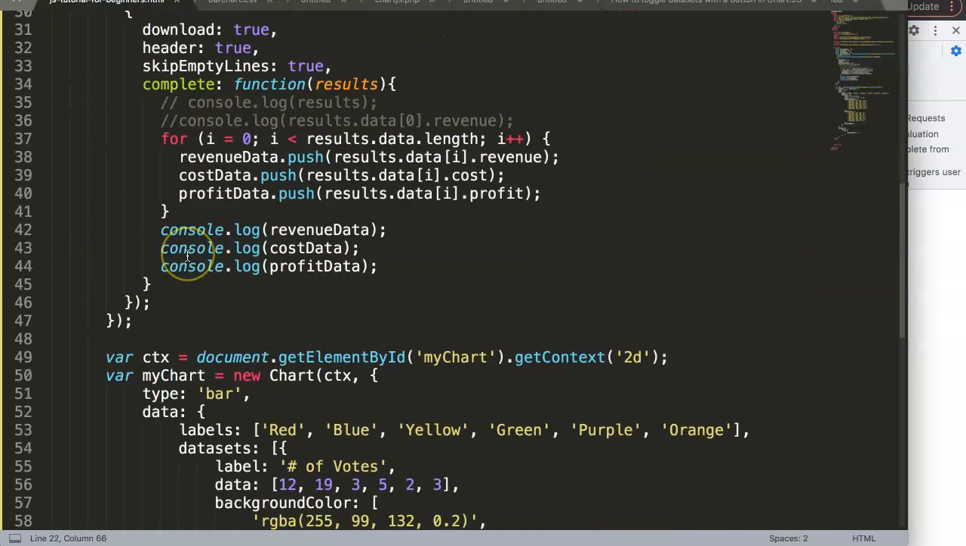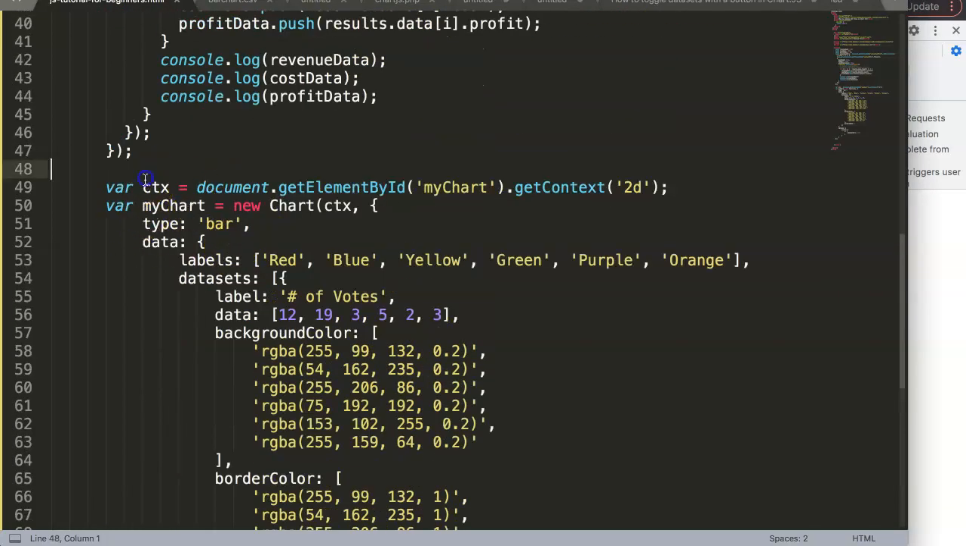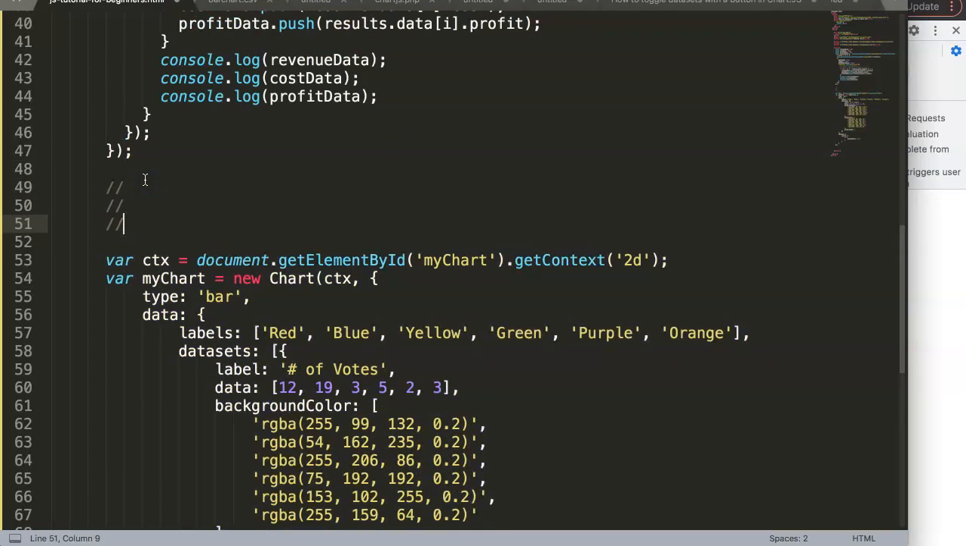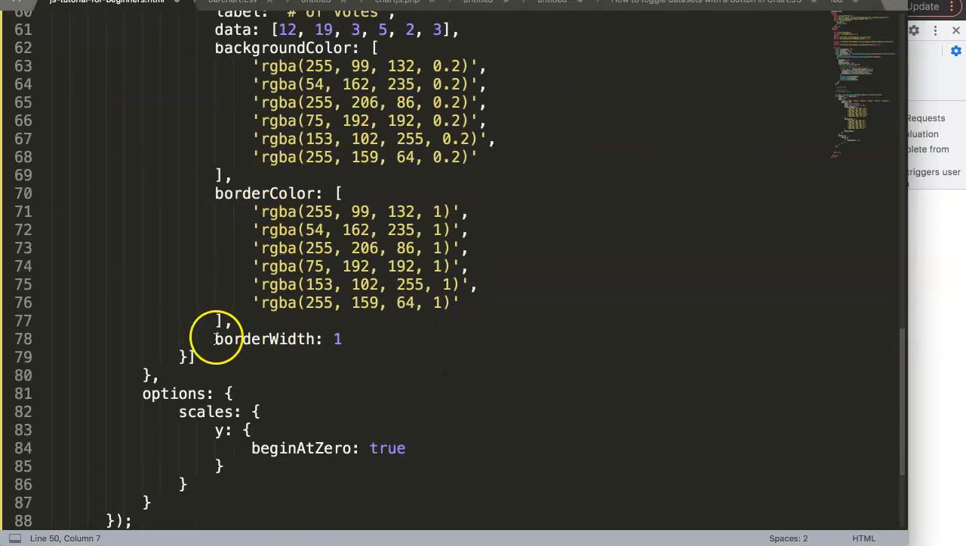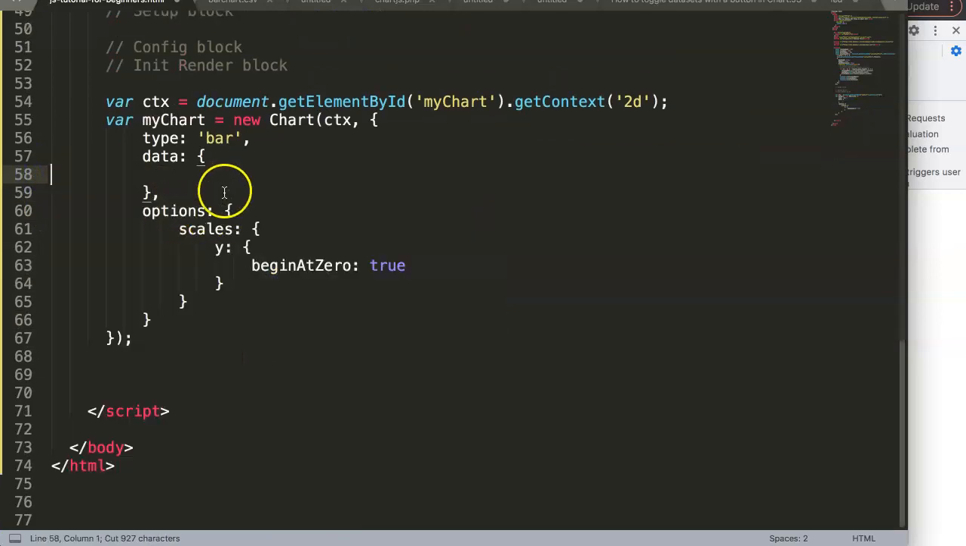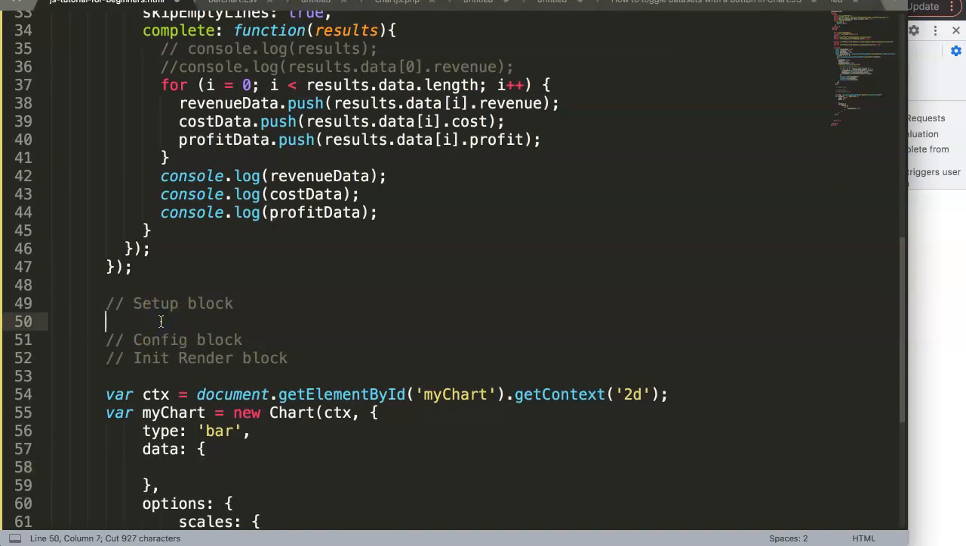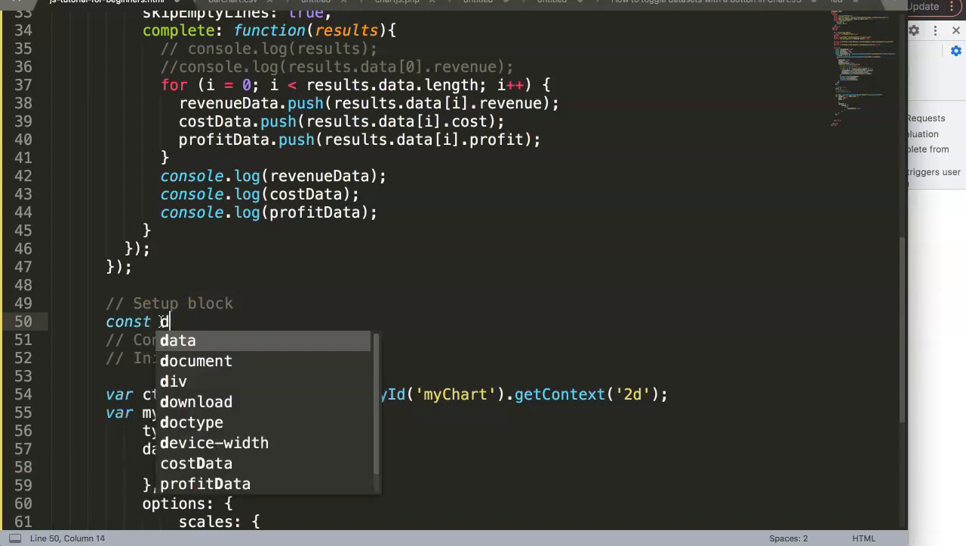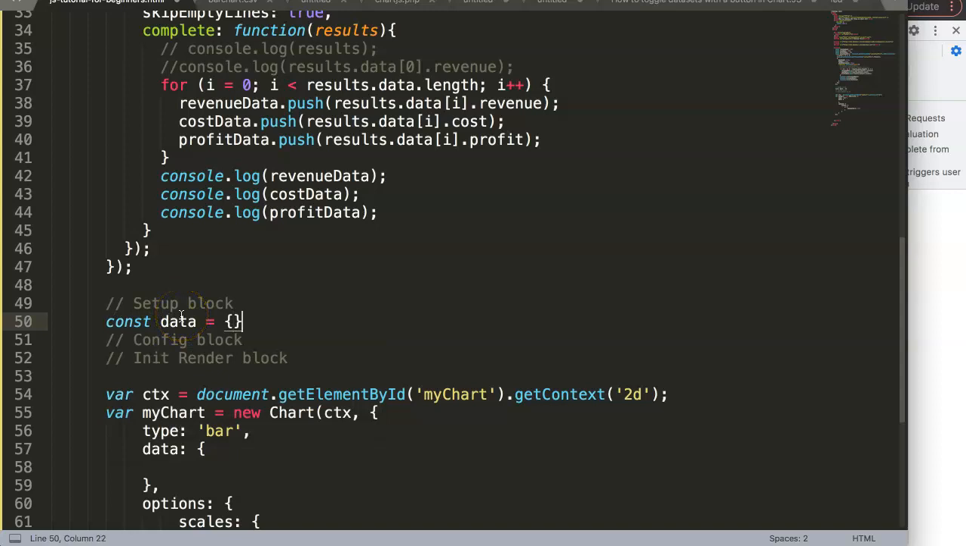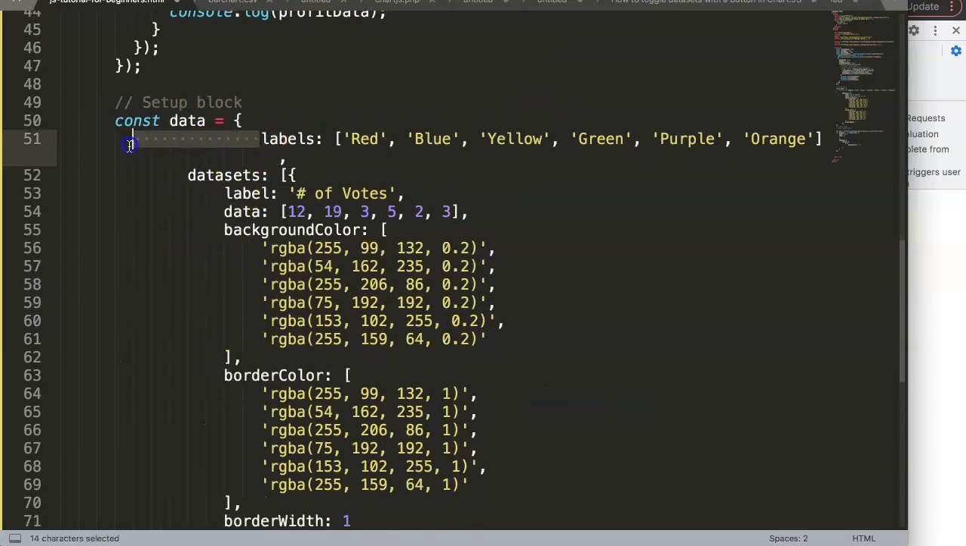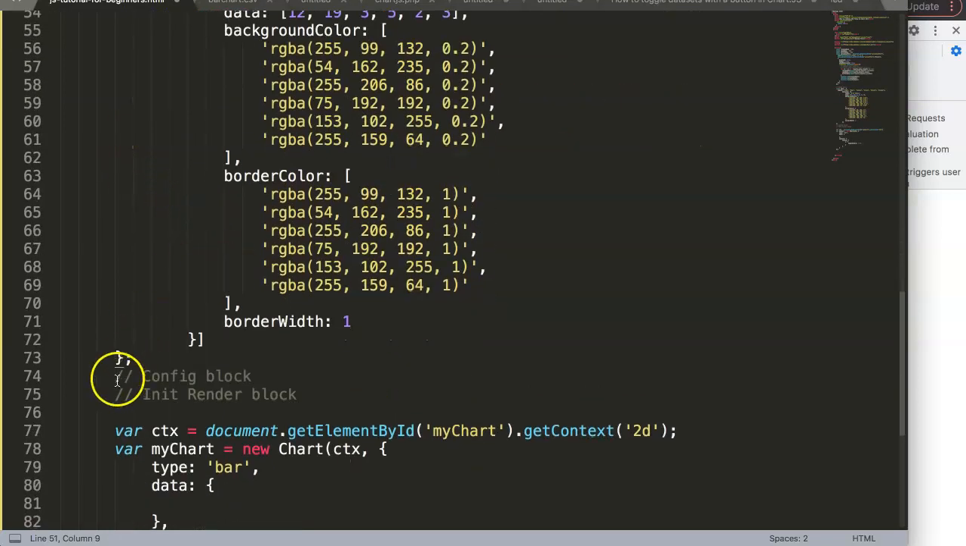What I would like to do next is put this in a proper structure before we even continue on. So we say here the setup block, the config block, and finally the render or init render block. In the setup block, basically, are all the data points. We're going to grab everything between the data because that's the one that's important. Then we say constant data equal curly braces, semicolon, and paste everything in between. All right, so once we've got this, we have done one part.